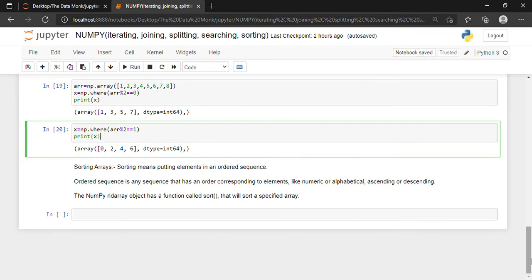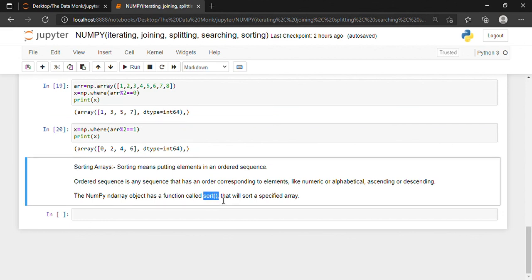All right? Now we'll discuss sorting, okay? So what is sorting? Sorting means putting elements in an ordered sequence. An ordered sequence is any sequence that has an order corresponding to elements, like numeric or alphabetical, ascending or descending. Sorting means basically sorting an array according to the alphabets, or ascending order or descending order if we are talking about numerical arrays. Okay, so the function which we are using is the sort function. Okay, it's very easy.